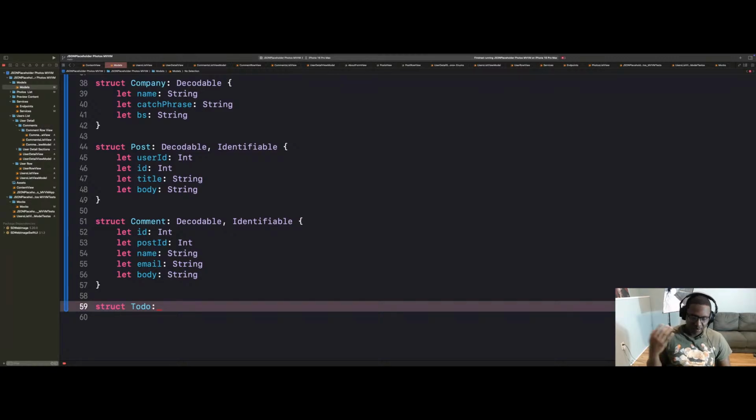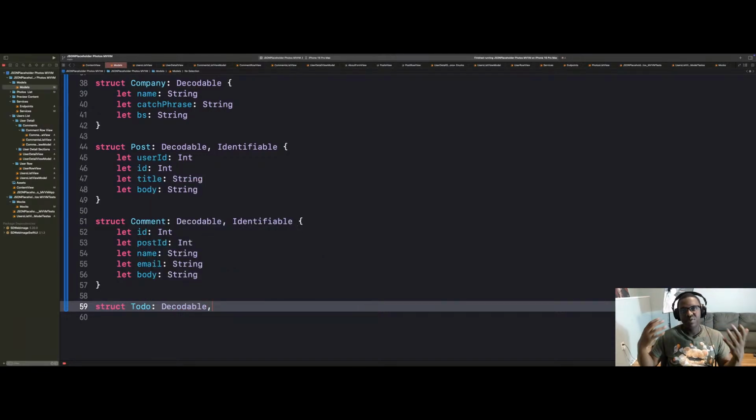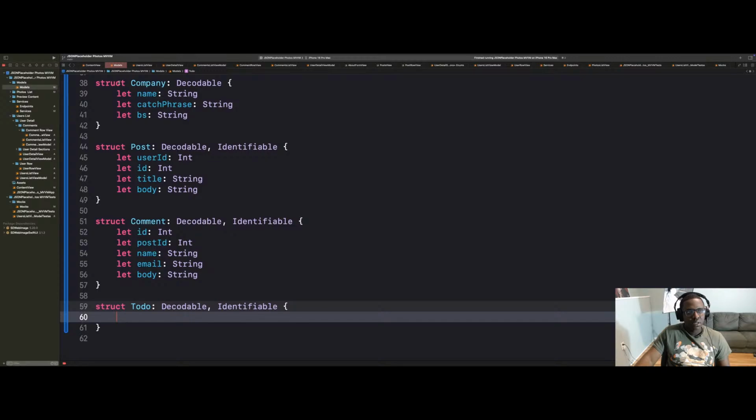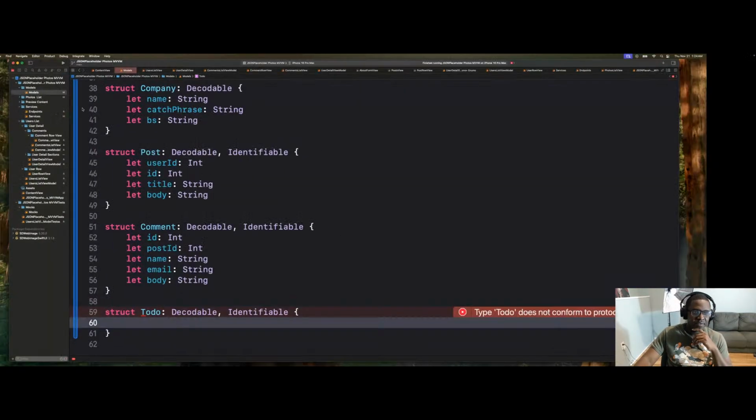And then, as you know, if we're going to be getting this from the API, we have to decode it, so we have to add on the decodable protocol. And because we're going to use it in a SwiftUI view in a list, we have to make it identifiable. We saw this a bunch of times in the previous stream, so that's why I'm running through it. Identifiable requires that we have a property called ID, but I think the actual API is going to make us add ID anyway.